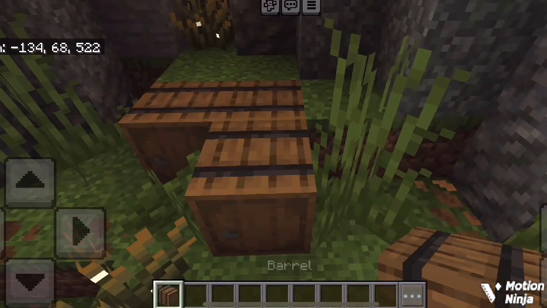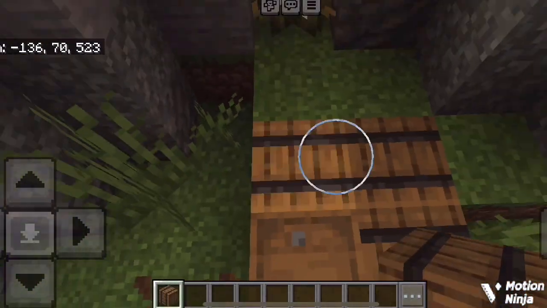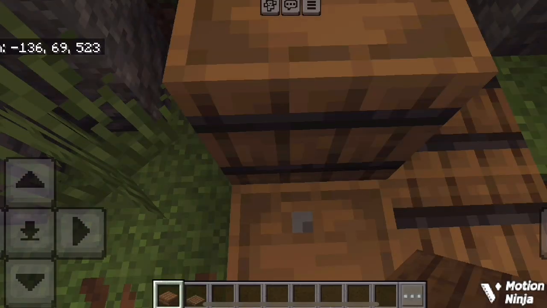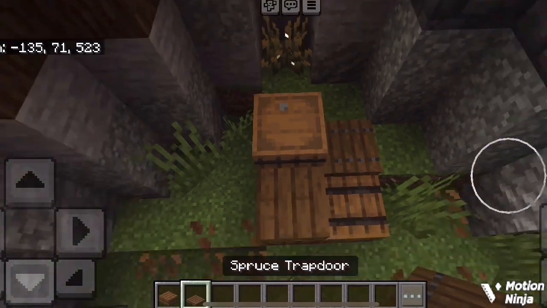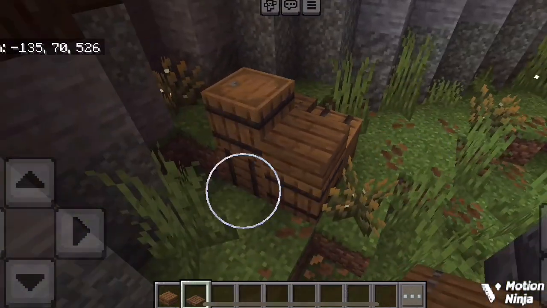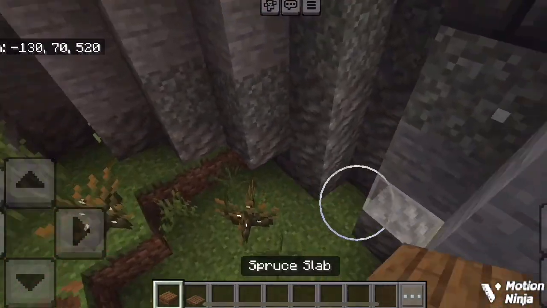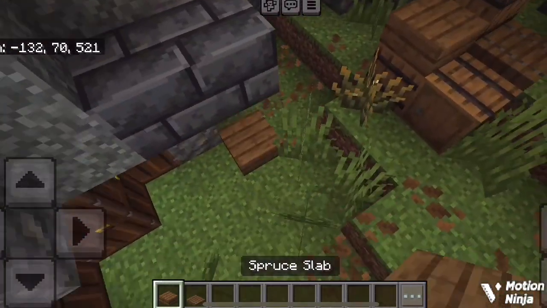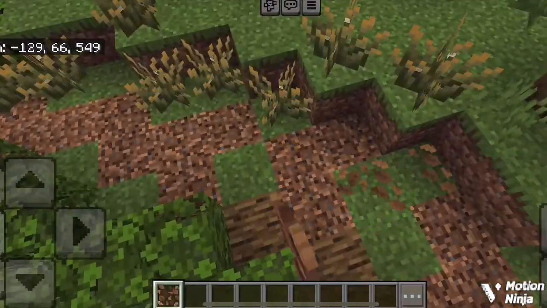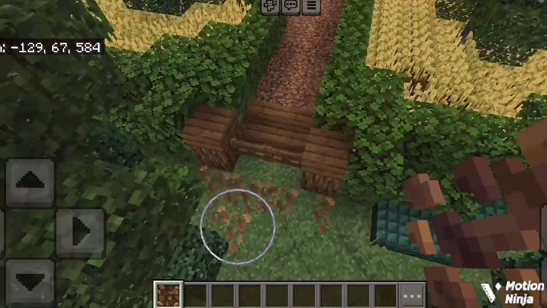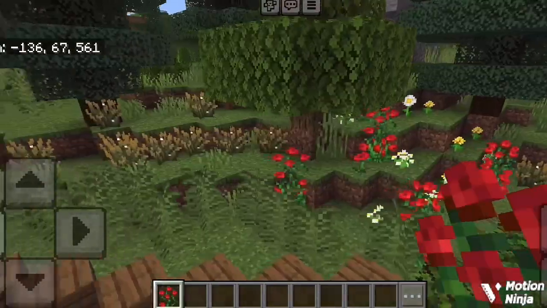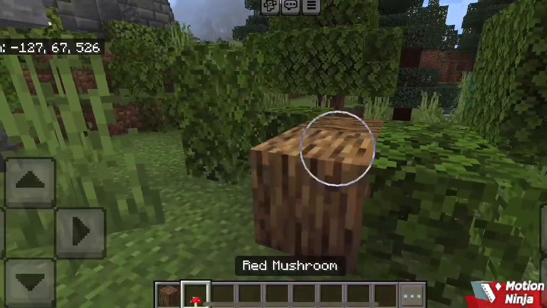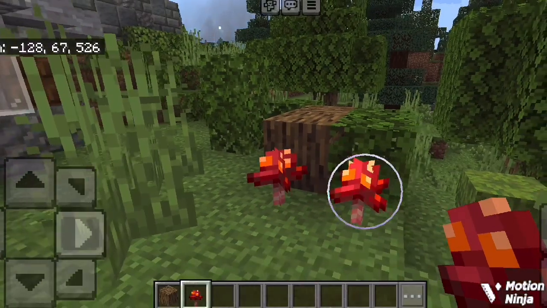Next, I'm going to add a barrel right over here. And add some trapdoors and slabs on top. Next, I'm going to add some leaf litter. I'm going to put it on the paths and maybe on the grass. I'm also going to add some flowers using these 2 tall rose bushes. And I'm also going to add some logs with mushrooms on them.